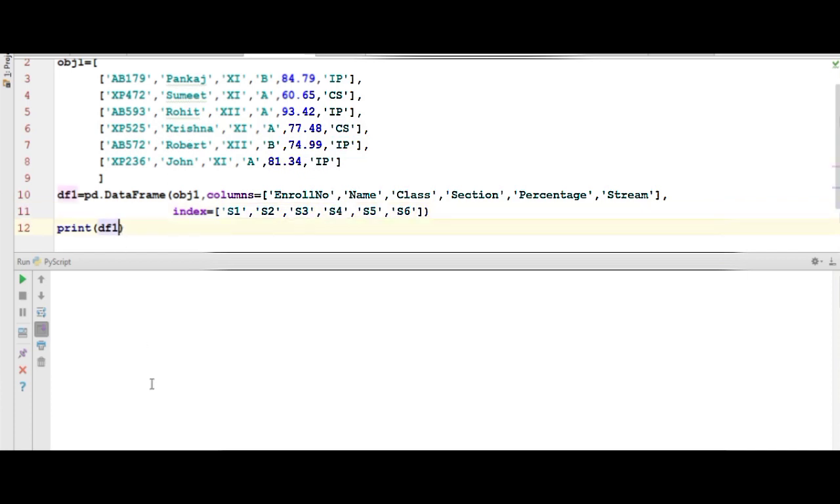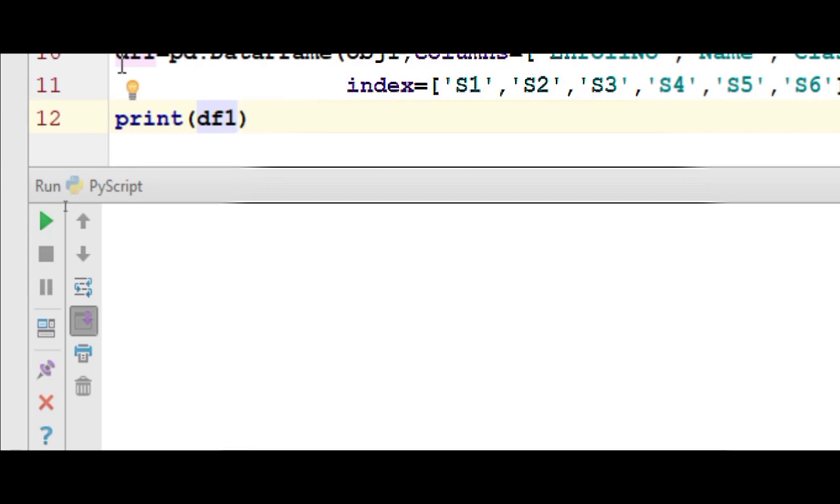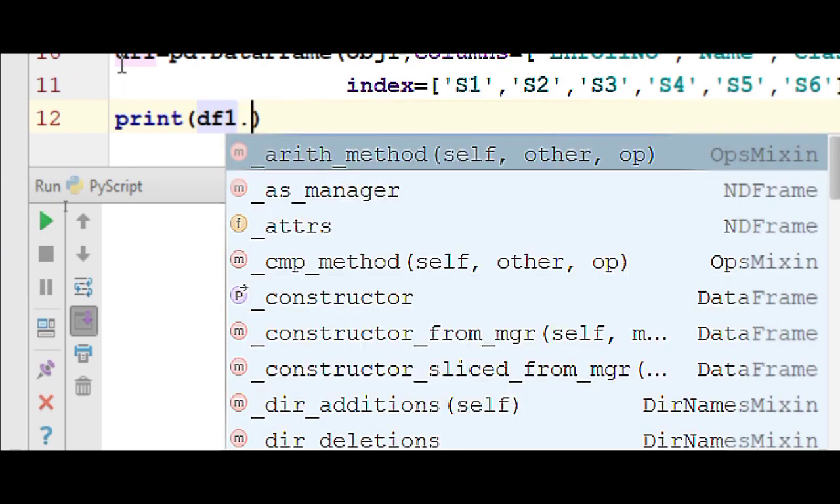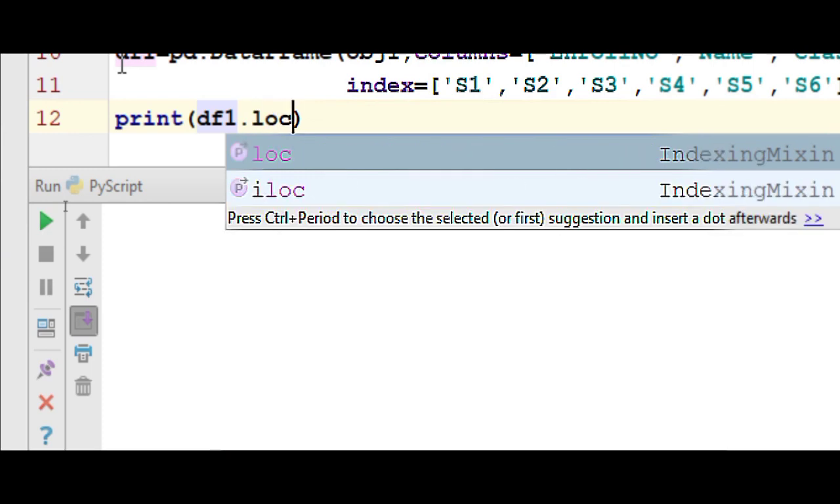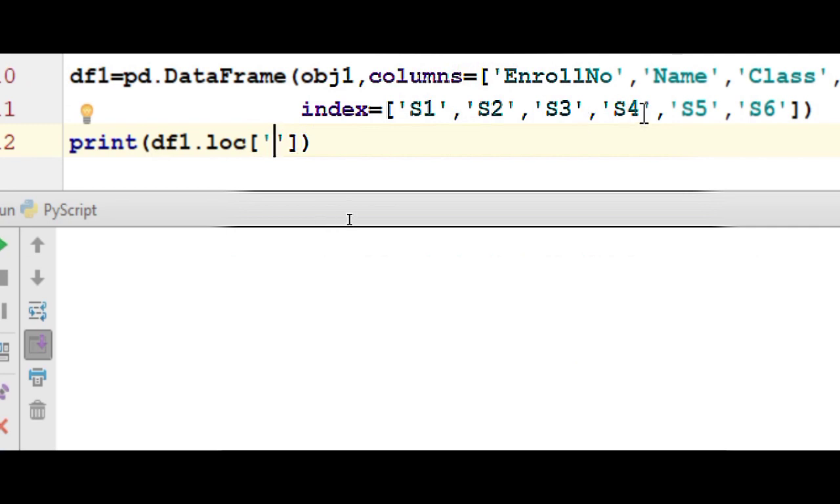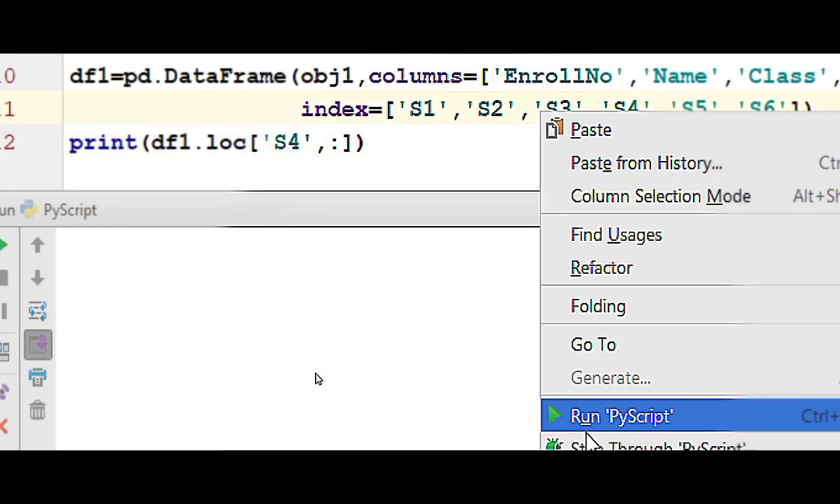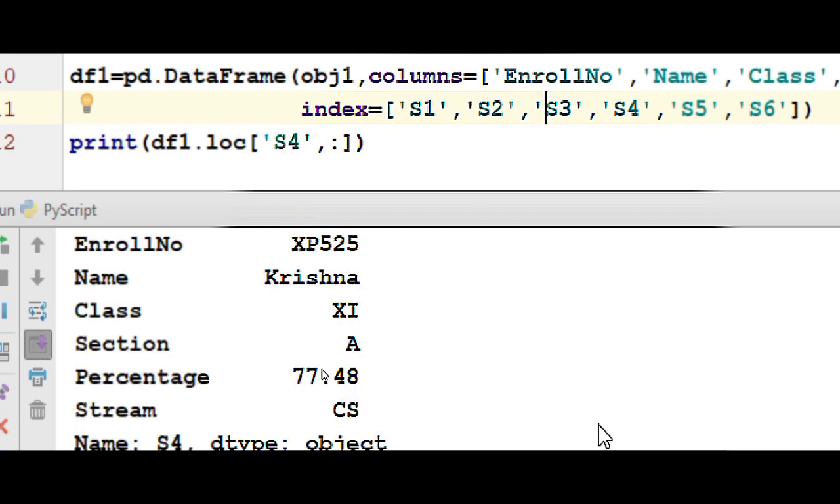So I will be writing here, after the data frame object that we have created here, we are required to write dot, and then the name of the function is .loc. After that give square brackets. Now inside single quotes write down the row label. In our case it is S4, so I will be writing S4, give a comma and then give a colon. Just right click and run the code and you will come to know that you have successfully accessed all the details for Krishna.